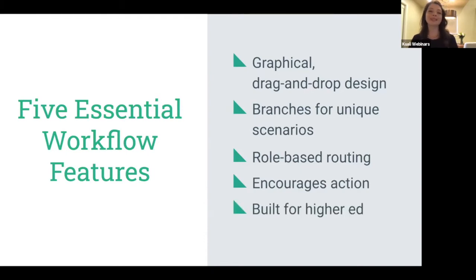And finally, it's something that is built exclusively for higher ed. So you aren't trying to make an enterprise system work for you. You're working with a company that understands who you are and what you need and what the unique mission and development cycles of higher ed entail. And so with all of that, I'm going to turn the time over to Sarah, who will show us how those features work in action and the type of benefits that institutions can see.